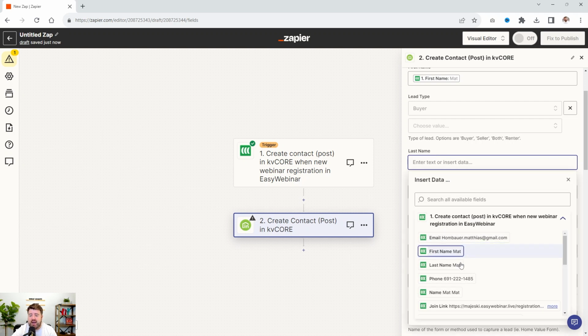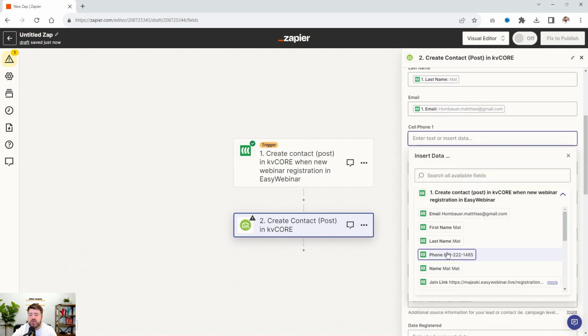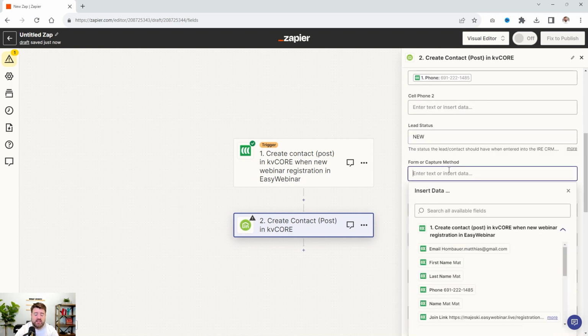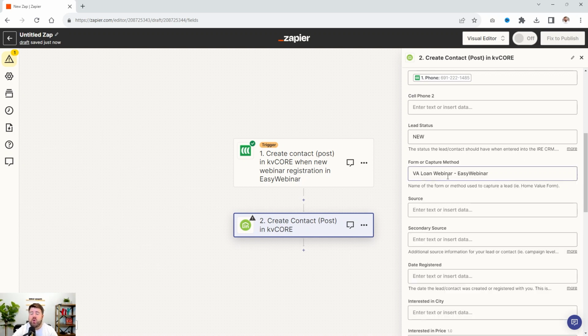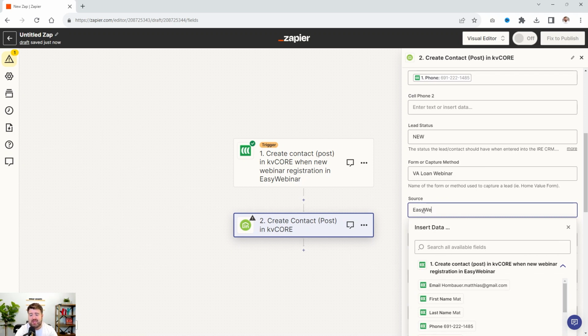Okay. So last name, obviously we're going to do last name. Email, we're going to do email address. Cell phone, we're going to come down here and choose phone. And then status new. And then form captured. We can say the form capture was VA loan webinar. And then if you want to be even more specific, you can say EasyWebinar. Whatever you want to call that, so you know how they got there. So actually what I would do in this instance is VA loan webinar, and the source was EasyWebinar. Okay.